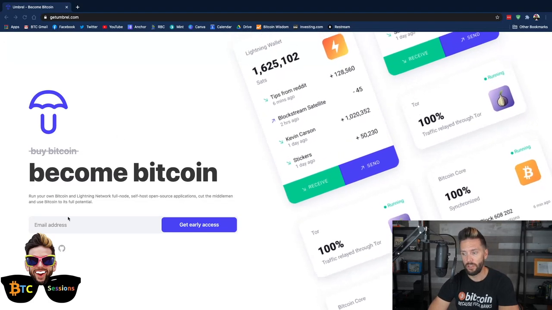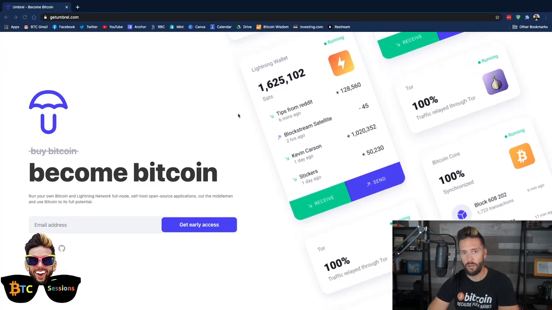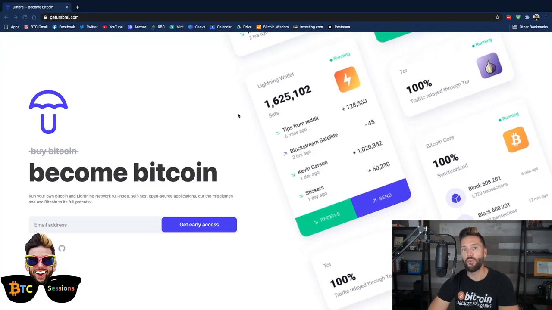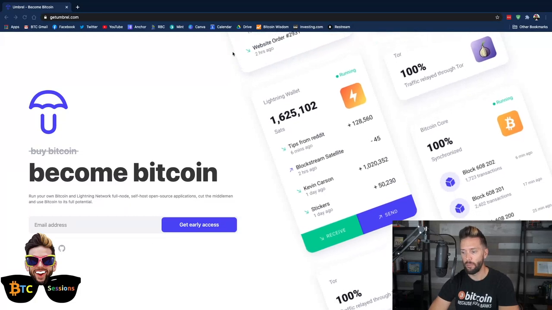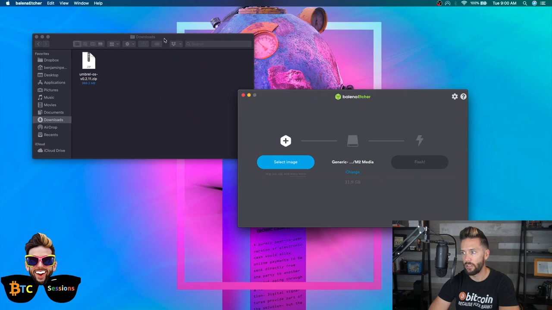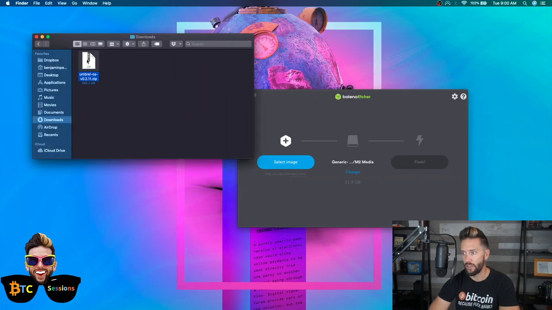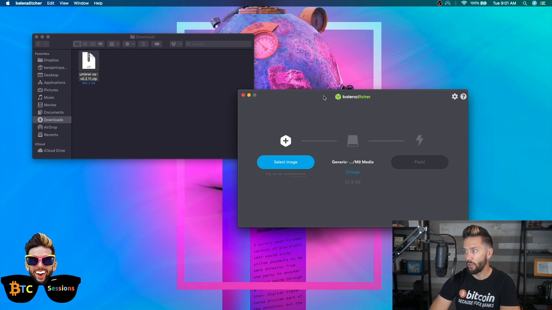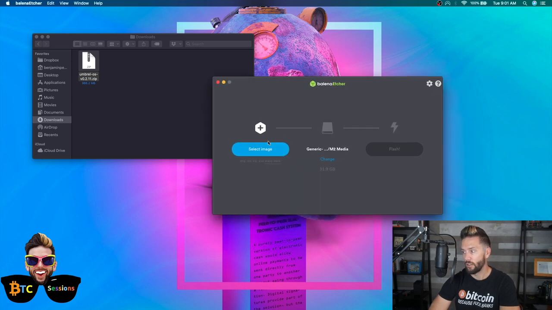So you need to give them your email address, and then they will send you a link so that you can download the software. In the future, I imagine this will change, but I have already done so. So you can see here that I've got this umbrel.os, and it's version 0.2.11. And it's just a file that downloads to your computer. Secondly, I have something called Balena Etcher, and you can get this online. Just Google Balena Etcher and download that program.